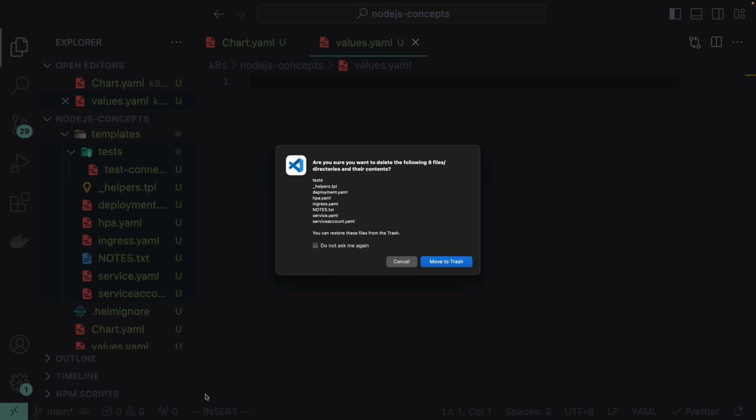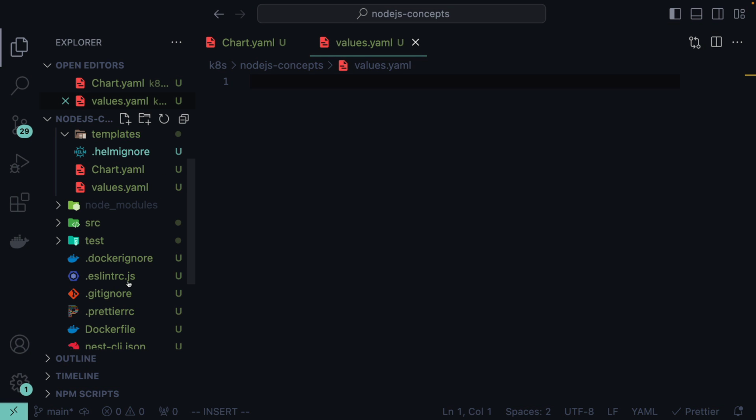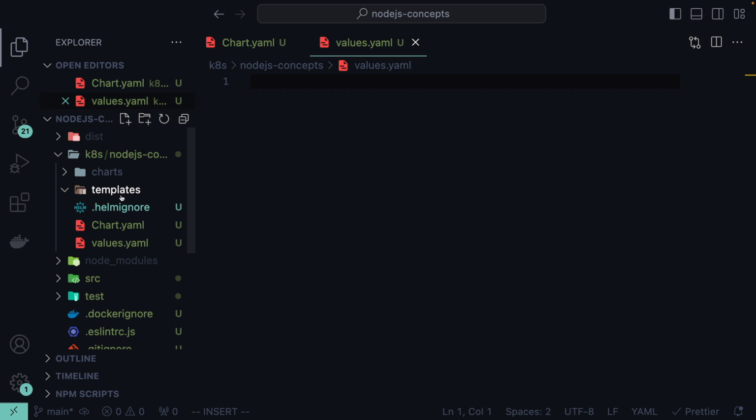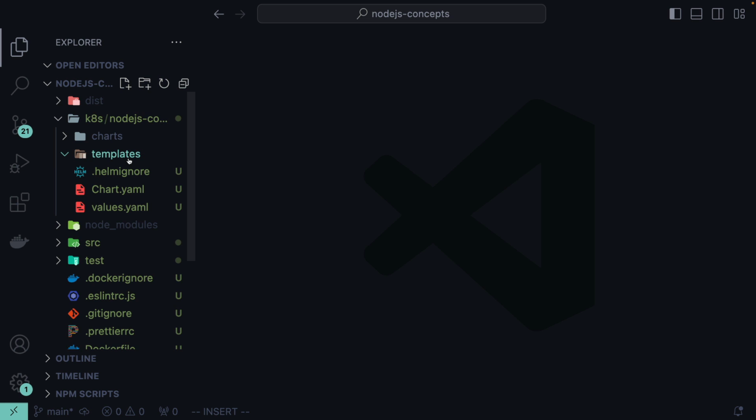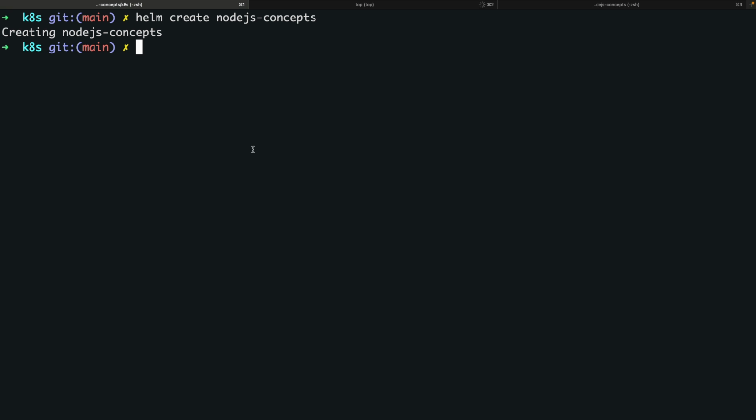Now again, this isn't going to be an in-depth view of Helm or Kubernetes. If you want to learn more about that, I'll leave another link in the description where you can learn more from one of my other videos. For now, we simply want to create the minimum number of templates necessary to run our application and scale it horizontally. So to do this easily, we can go back to our terminal, and I want to cd into the Node.js Concepts folder and then into templates.